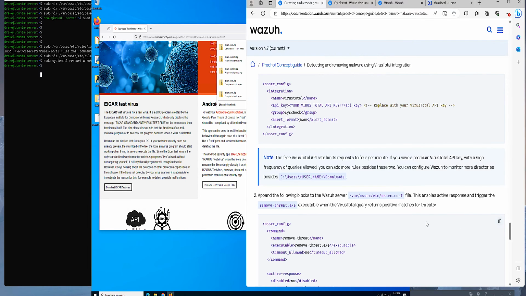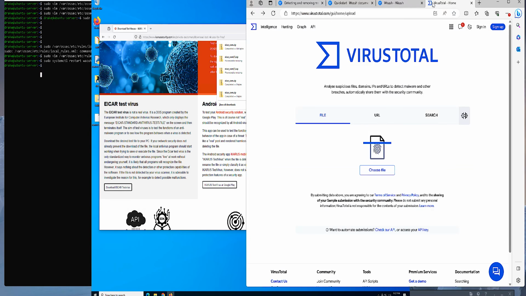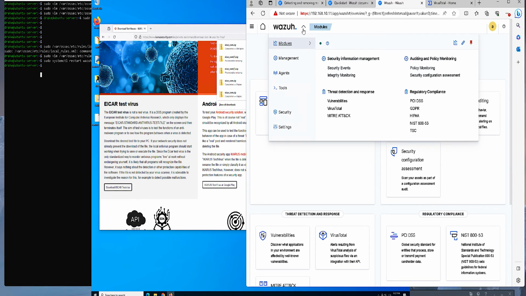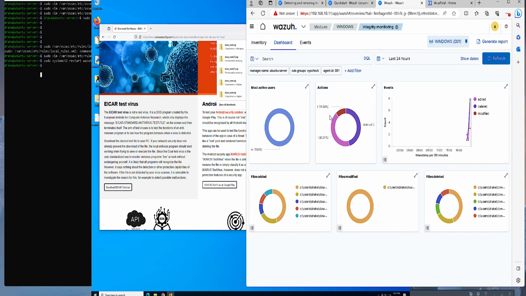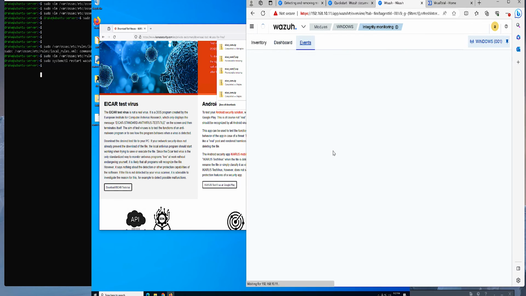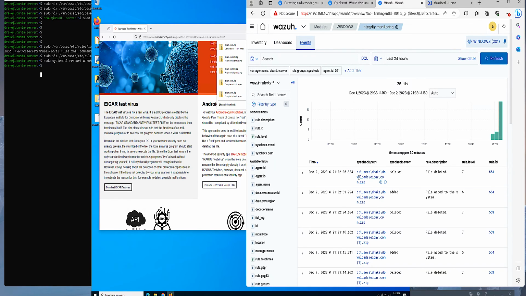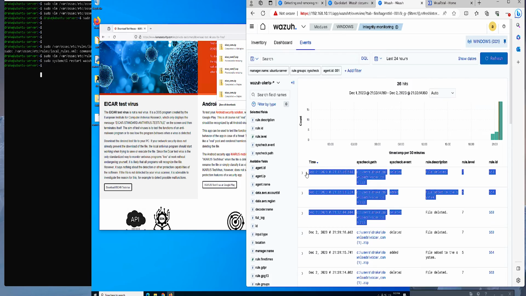Subsequently, on the Wazuh front end, we can come over here and check out some of that activity to see what's going on. So let's go to integrity monitoring, for example. Go to events. And as you can see here, we can see several deletions happening. So there it is. What do you guys think?